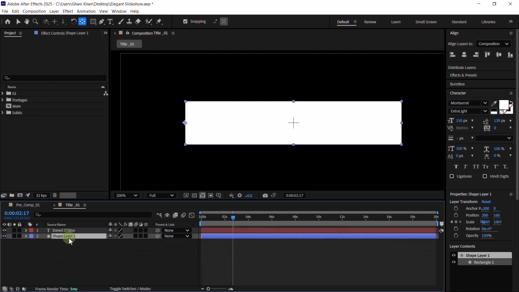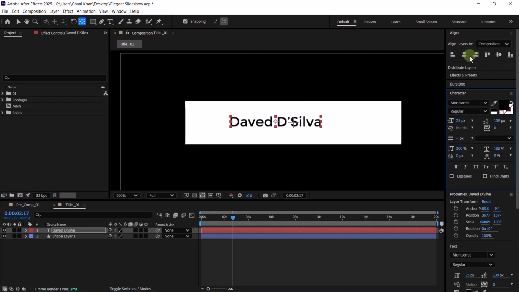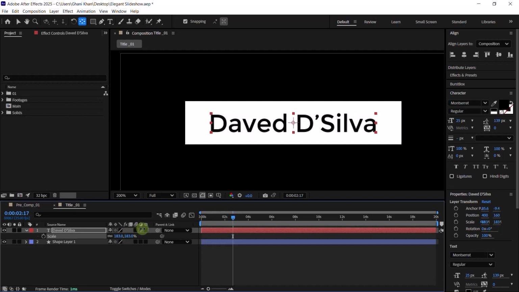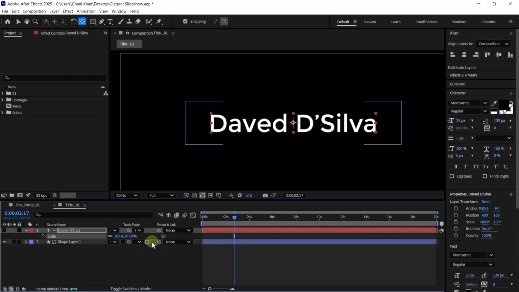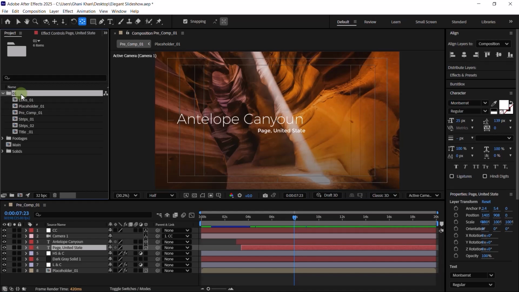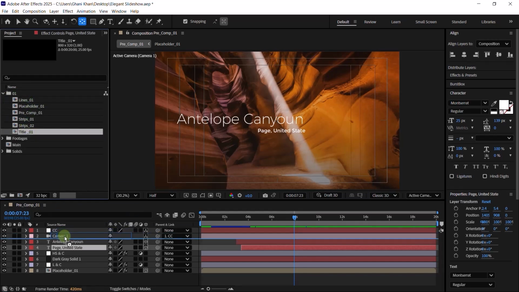Now just make it down, select the text, make the color black for the text, make it into the center. Now press S on the keyboard, make it something like this, and toggle switch the modes, turn on the alpha matte inverted, so just invert it and close it for now. Now go to folder 1 and just drag and drop the titles into our main scene.